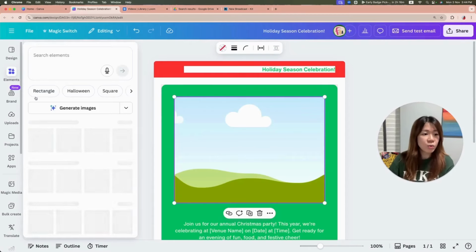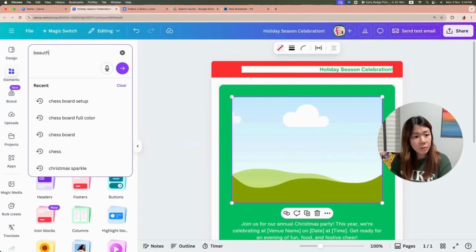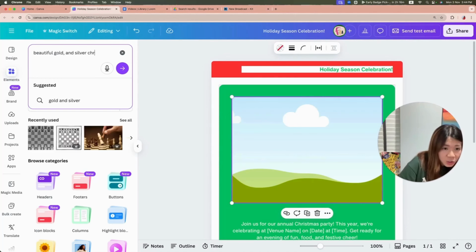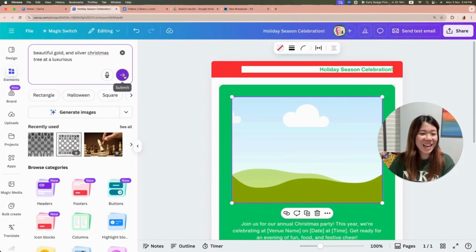Go back to elements and let's find a beautiful gold and silver Christmas tree at a luxurious party. I don't know, I'm just going to see if it gets me what I want. All right, let's test it.